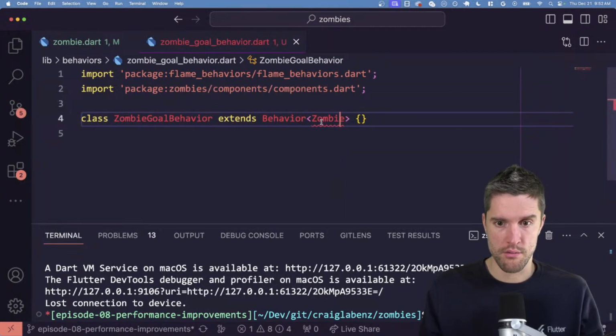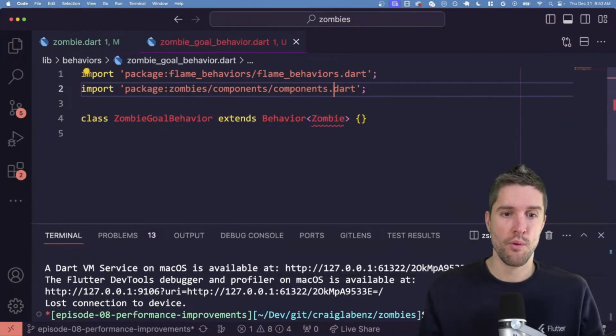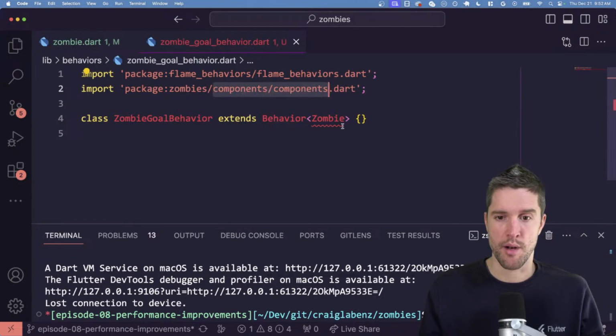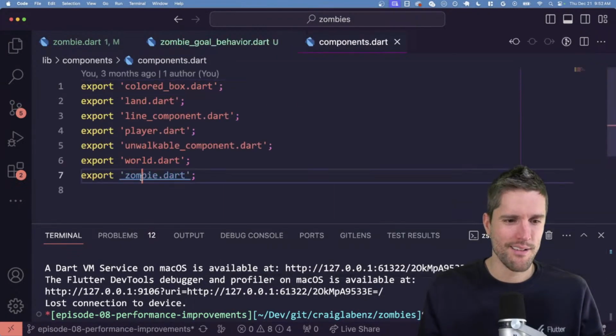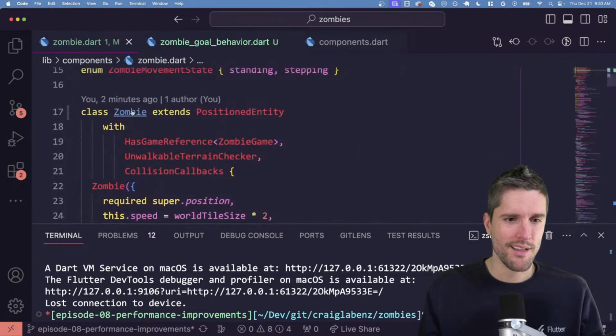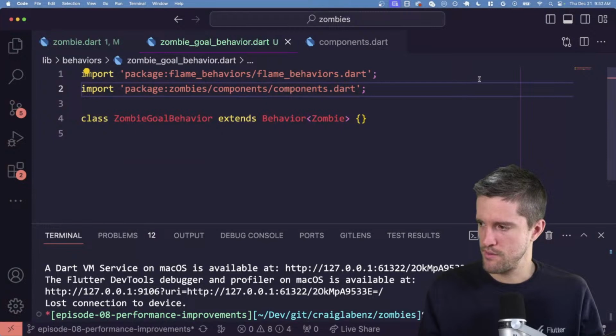Well, that didn't work. Name zombie isn't a type. Well, then why did you let me import this file to fix that problem? What are you talking about? It's literally right there. Oh, okay. The IDE was just slow.